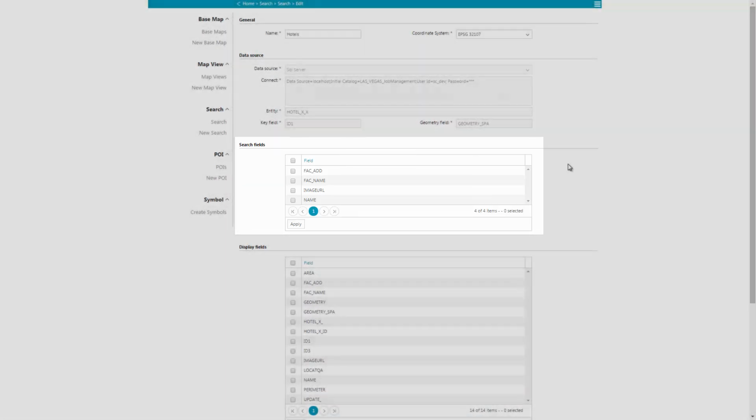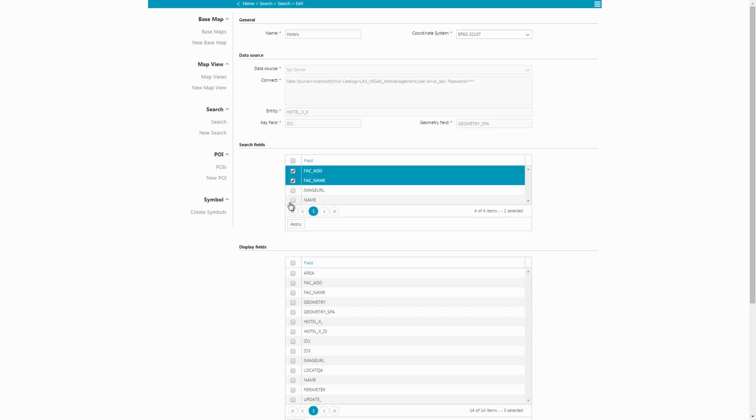Select the search fields. Only columns that have been included in the full-text search configuration may be used as search fields. Place a check mark next to the search field to include, and click Apply.